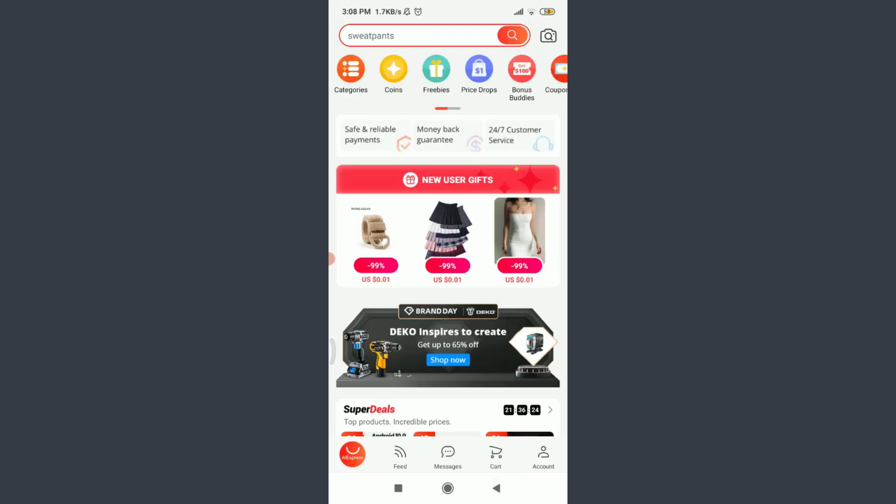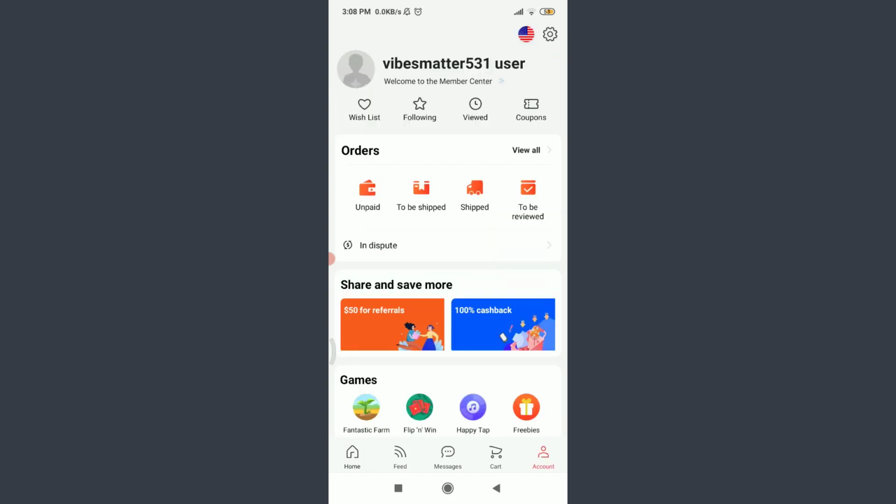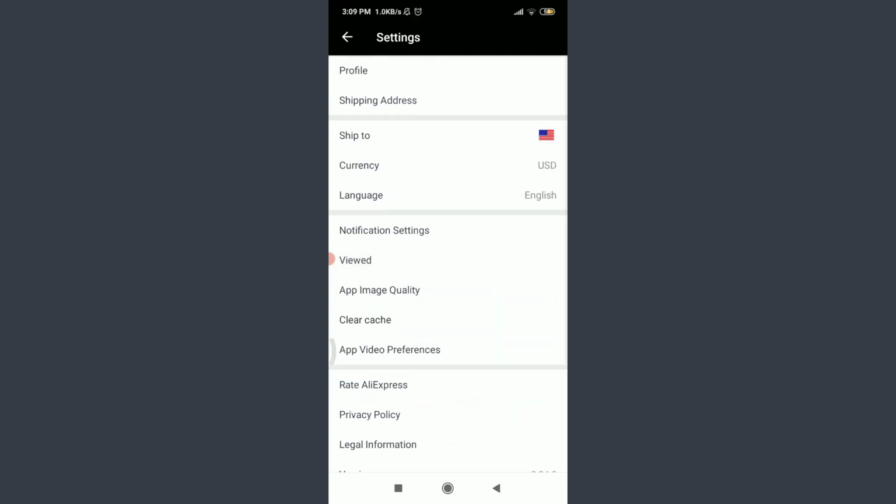And now for your watch history, you need to go back and tap on this account on the bottom right corner. Tap on this gear icon on the top right corner. Scroll down and tap on viewed below notification settings.